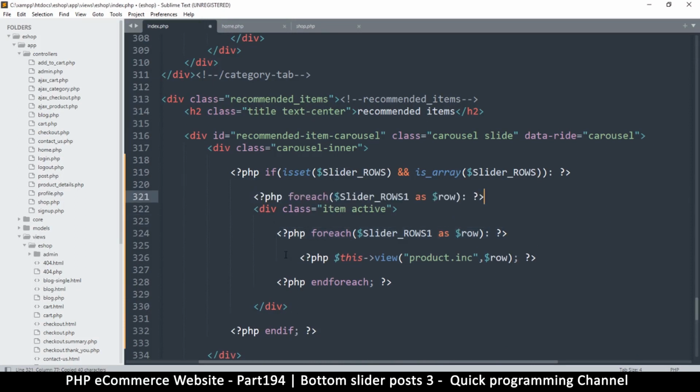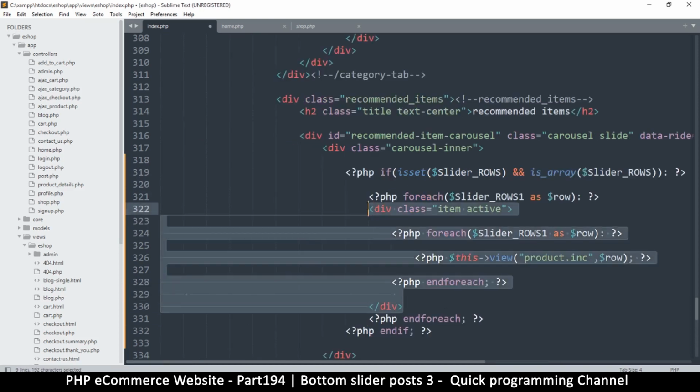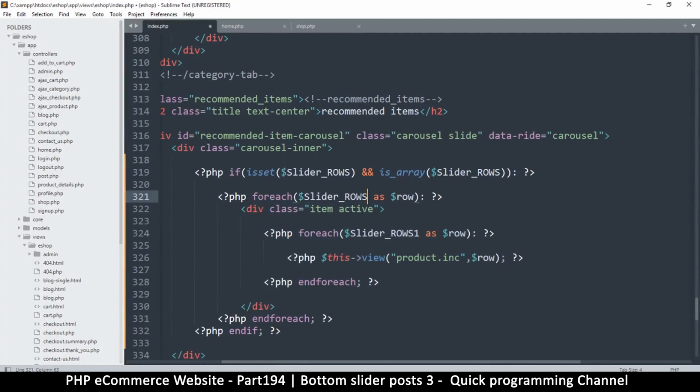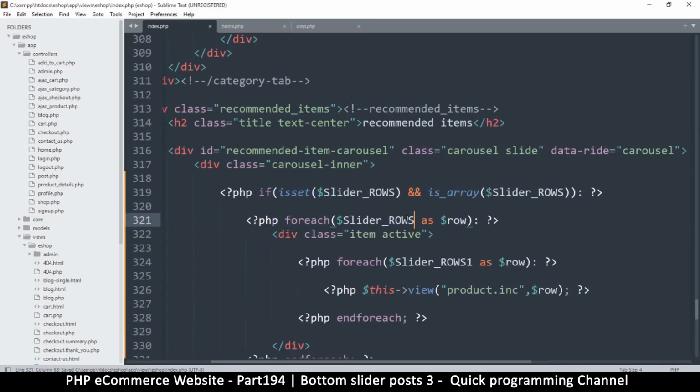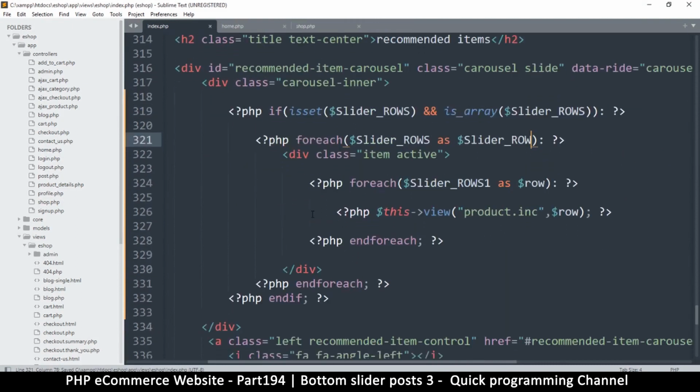So I'll put this here, copy and for each, put it there, push everything over like so. So for each slider rows without the one, like that. And then instead of a row like that, I'm going to copy these slider rows and just say slider row, like so. Okay, so once that happens, then we have this.